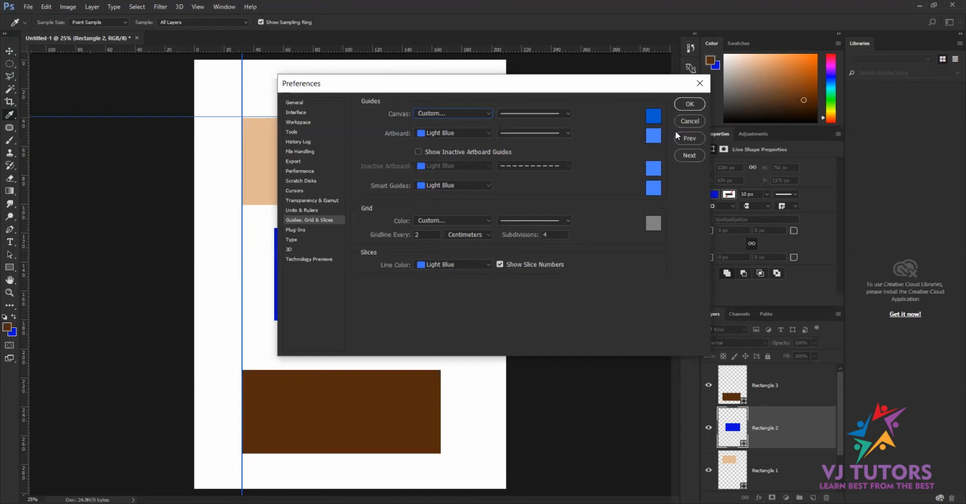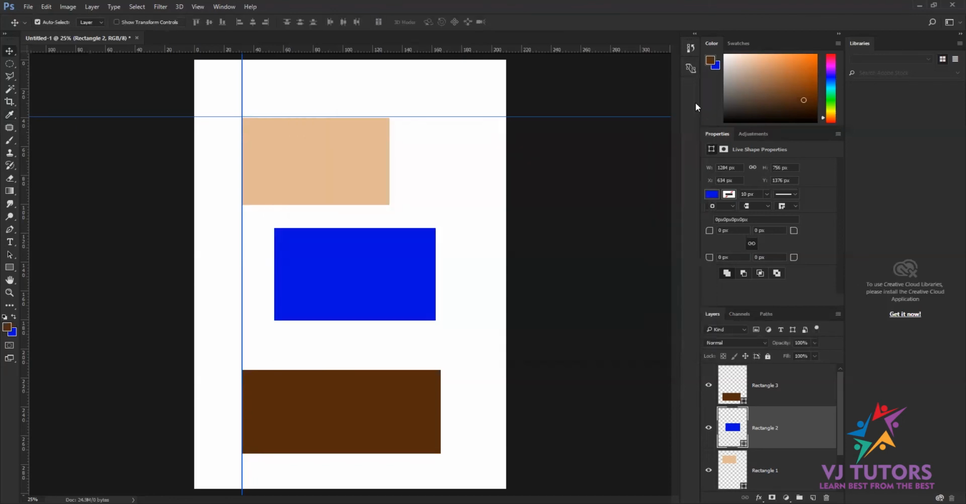Okay, and we have a second guideline that is smart guides. You can change that color as well. So it is a very flexible option Photoshop gives me to create any design according to my preferences. I can change that from time to time. If I want some dotted guidelines, I have a dotted option as well, so I can just check it and it'll automatically give me dotted guidelines. Okay, I just need to press OK once I finish the editing.